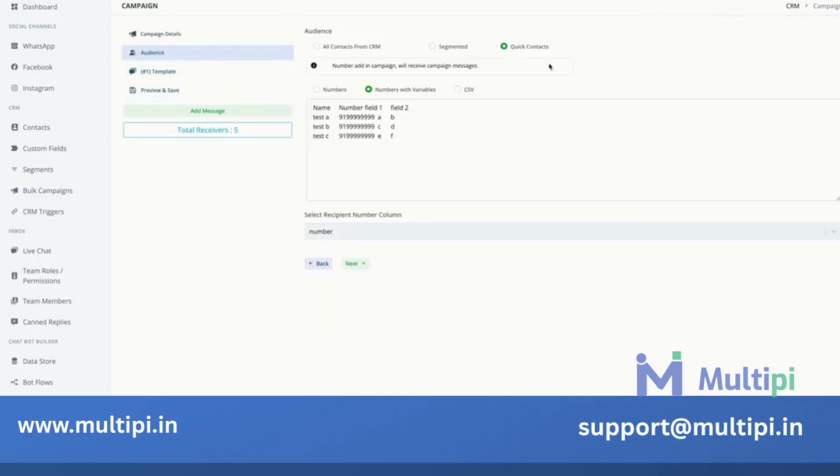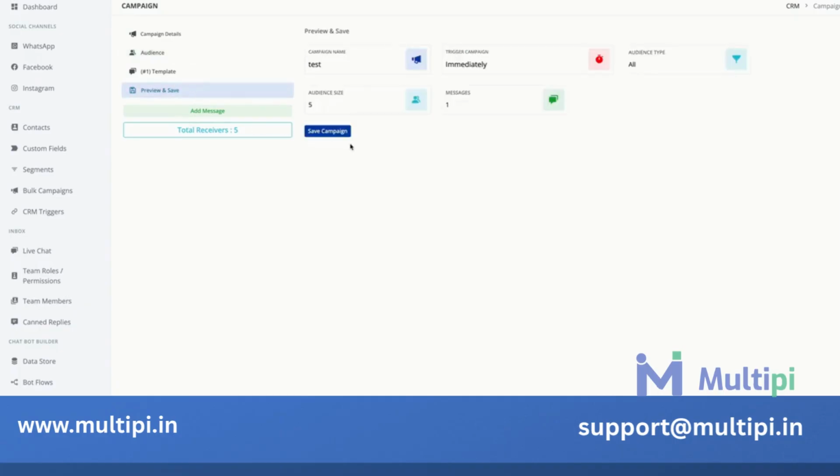Please note, when you send messages via quick campaign, we do not store the sent messages in the CRM or inbox. Neither we create the contacts with these numbers. If the user is sending you an incoming message, only then that contact will be created and the incoming message will be visible. After this, you can click on save.